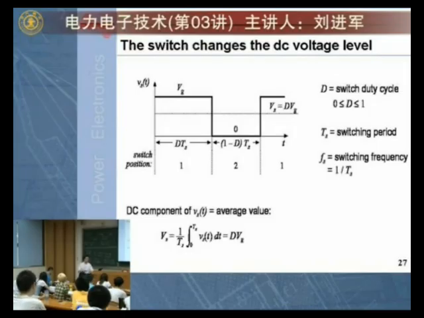If I keep this period constant, the period does not change. But inside this period, I put more time for the switch at position 1. Therefore, the average value of this waveform will be getting larger, and then follow 50 volts.